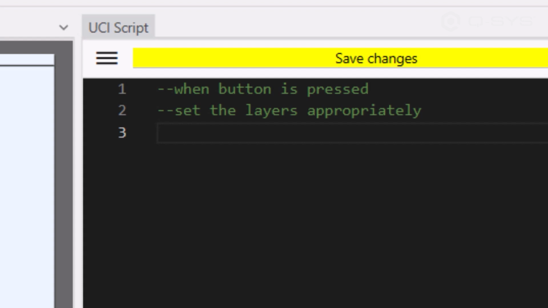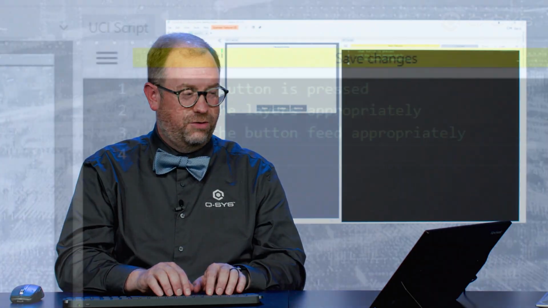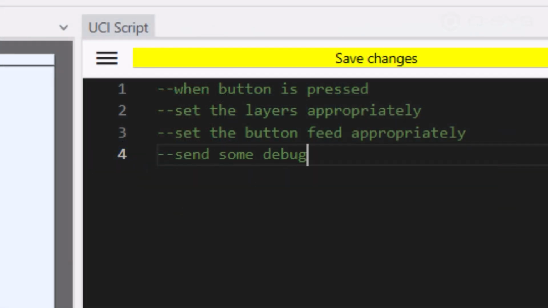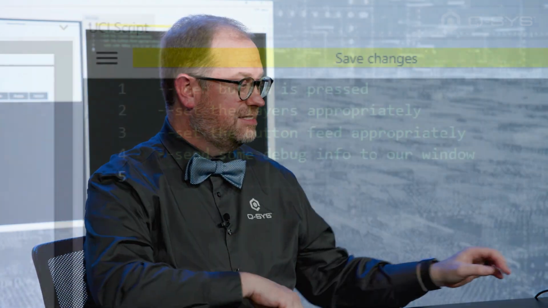What else do I want to have happen when I press the button? Well, we want the buttons to also interlock. They got to turn off too. So we also want to set the button feedback appropriately. And then this is also a thing that I want us to adopt as a practice. We should also send some debug info to our window, because that will help us know if what we're doing is doing the right thing or not. And so for us, this is what we want to do when we poke a button. Fantastic. Which then brings us to line 5.